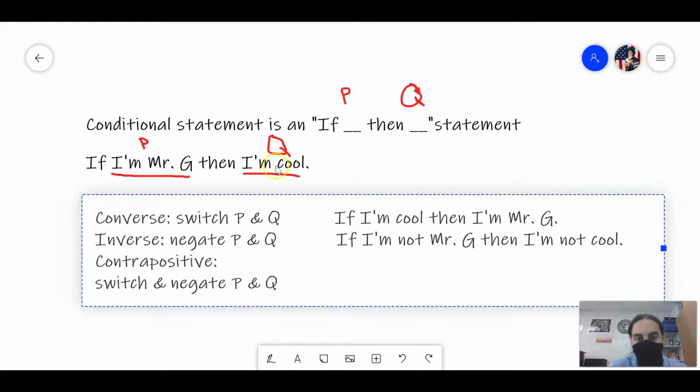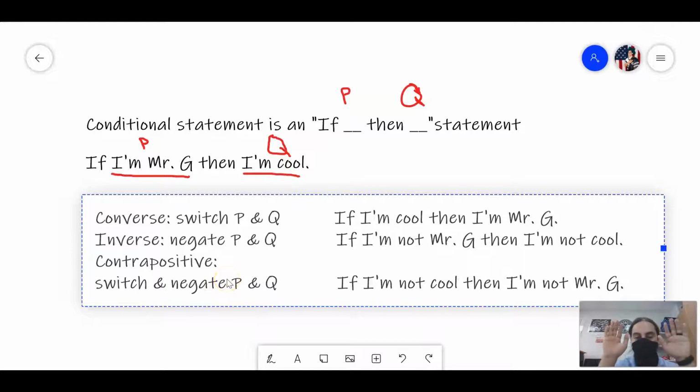So the conclusion is going to go to the front and become opposite, not cool. So if I'm not cool, then, and then my hypothesis, Mr. G, is going to go to the end and become opposite. I'm not Mr. G. Okay, so do you see how contrapositive is the most complicated one? So you have to make it opposite and switch the order, okay?